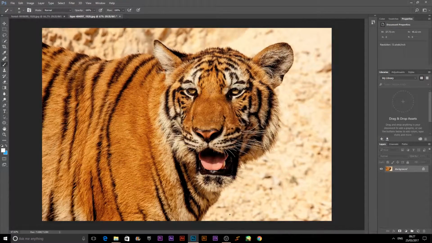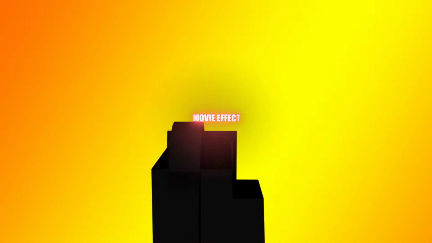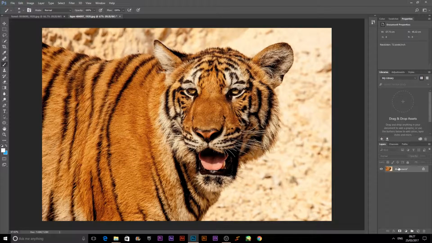Okay, so in this tutorial we are going to be making a double exposure photo with this lion. To get things started, we need to cut out the background from this lion.